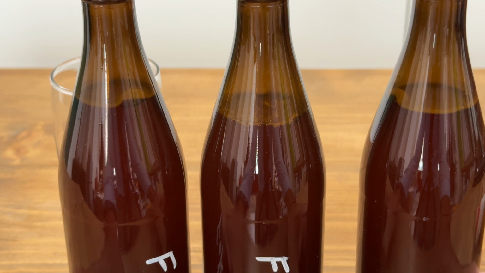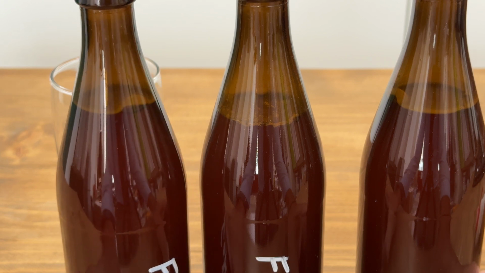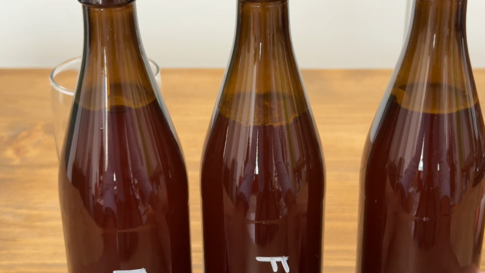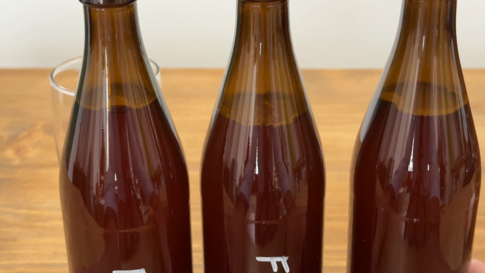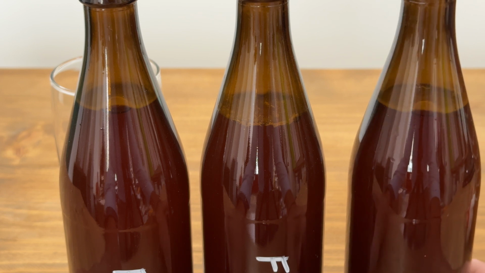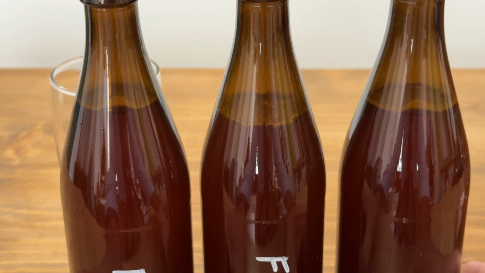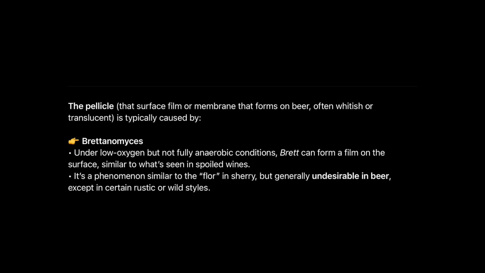I'll show you better. This kind of film or membrane that you can see here on the surface is also called a pellicle, but the real name of this wild yeast is Brettanomyces. You can buy this yeast too. Maybe if I find the link, I can put it here under the video. This yeast works under low oxygen, but not fully anaerobic conditions.